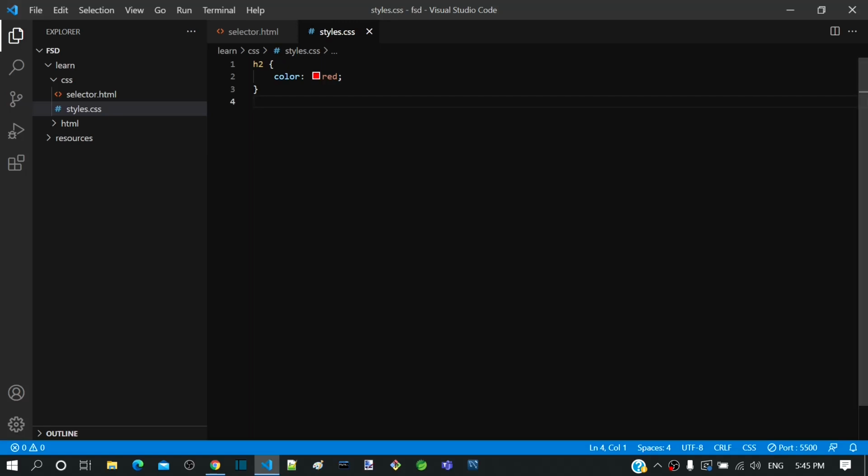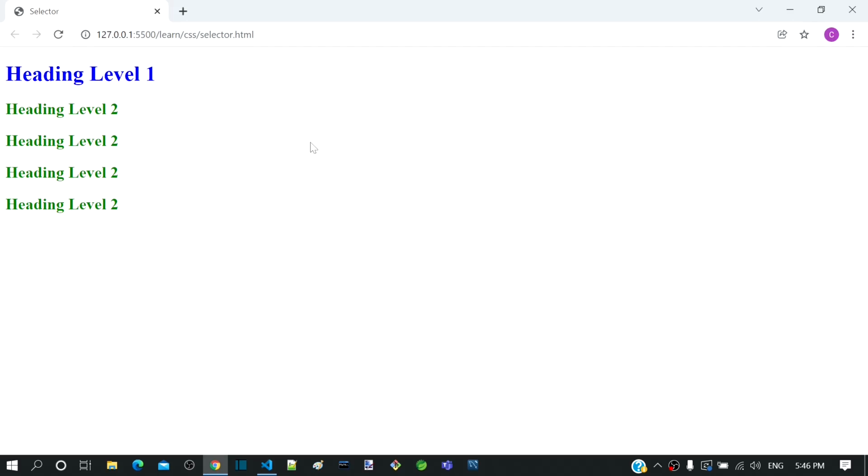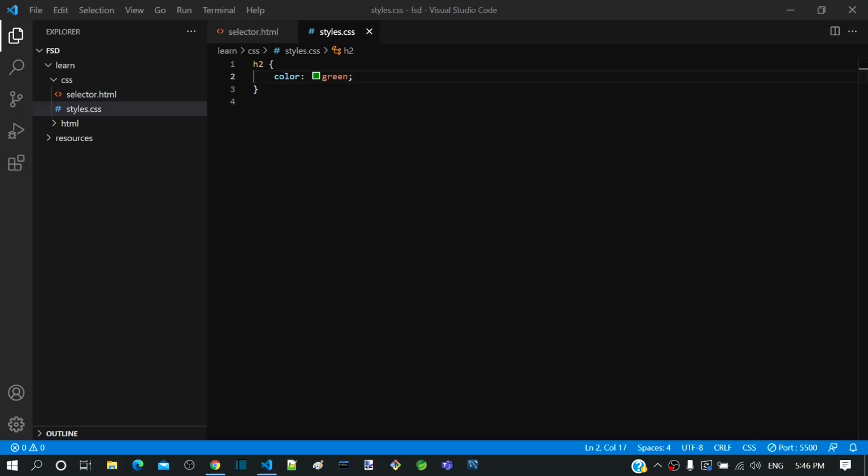Now let me demonstrate how to change all the h2 tag colors to green. In styles.css, I am changing the color from red to green. When saving and checking the result in the browser, we can see that all h2 tags are changed to green. Make this change in styles.css, check if the color change is reflected, then move on to the next video.